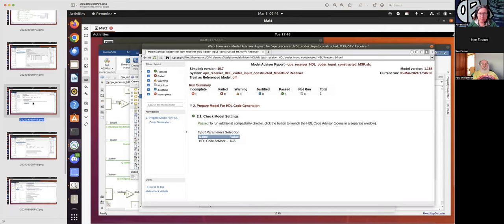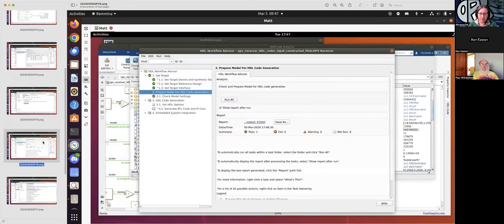And the model advisor report passed, which is good. This is the part of the process where it looks at the model and runs a lot of checks to prepare it for HDL code generation. So that worked.